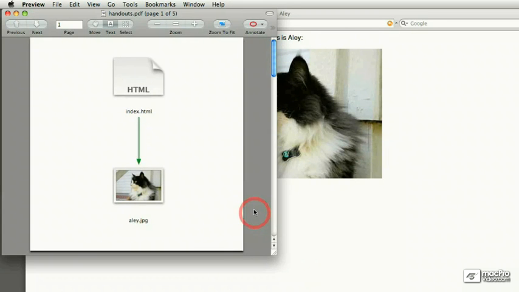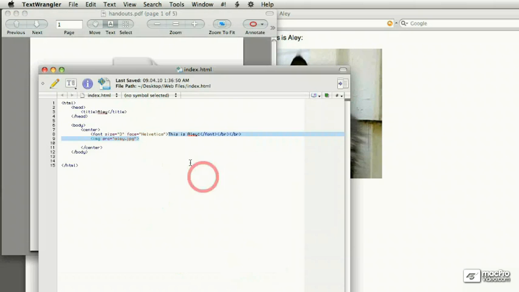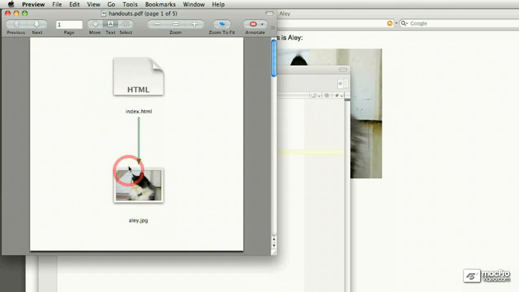Here I've got a little bit of a handout where I'm trying to set up a diagram of what's going on here. I've got an index.html page that, as we saw here, is this one here, which is my text document. And then that index.html links to a photo that is outside of the HTML document.